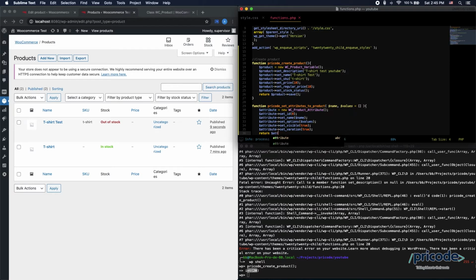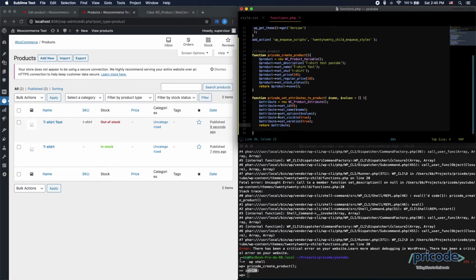This is the object, and what we're going to do is create the attributes and then assign them to the product. Okay. So this will be something like this.